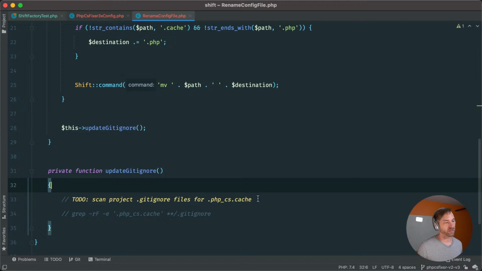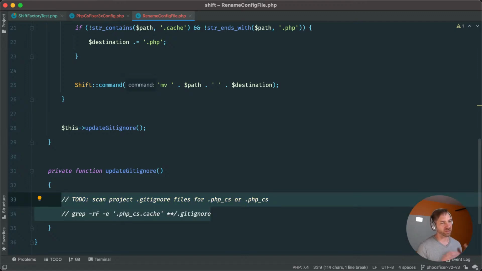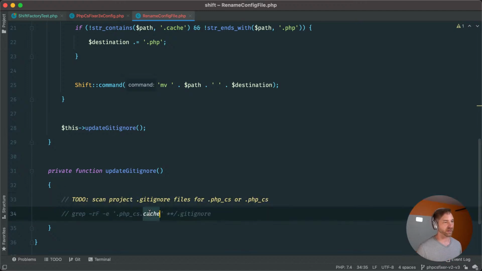Yeah, you're right. You're right. Yeah, there could be other things. So really, I'd want to just scan for any kind of .php_cs file and make sure that I do the similar update there. Yeah. So that's kind of what this is going to look like. It's basically going to scan only gitignore files for some kind of PHP CS thing here. So I might just do a similar find command, and then pipe it to grep.